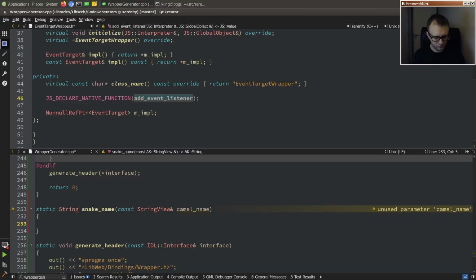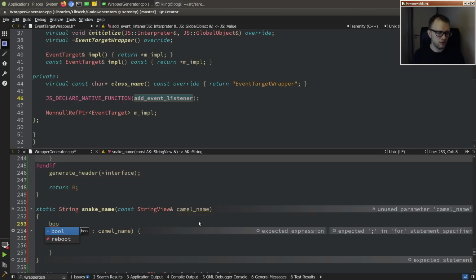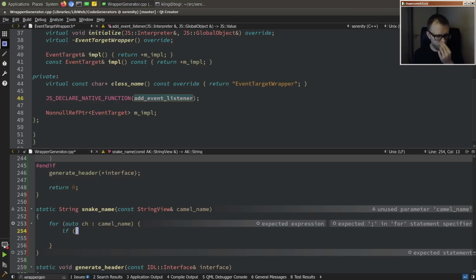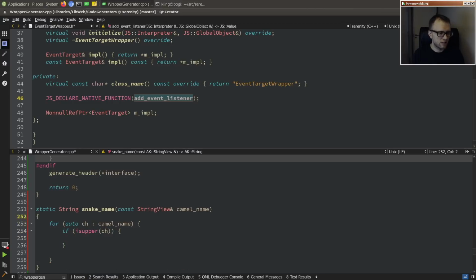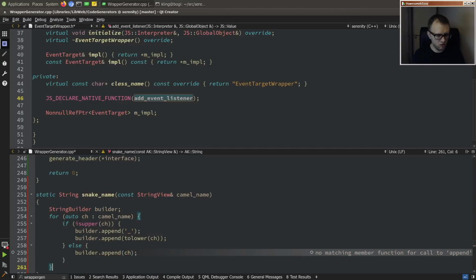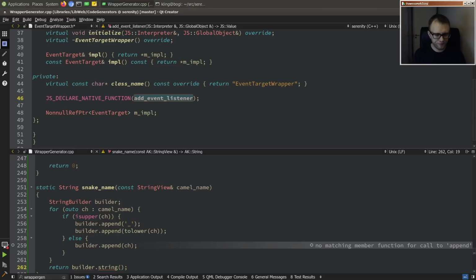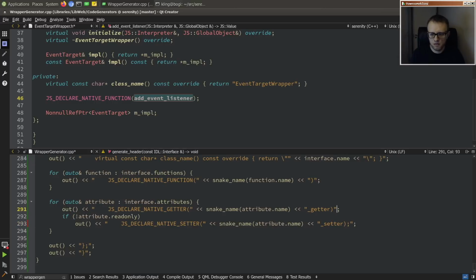So, I guess we'll just do this like: if is upper ch, builder append an underscore, builder append to lower ch, else builder append ch. Something like that. Okay, so there's that thing. Seems to work fine. We'll need some semicolons here.